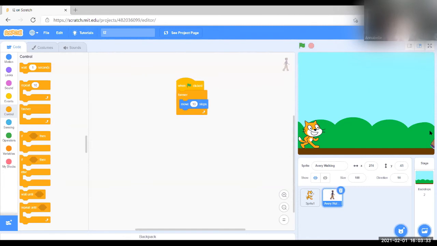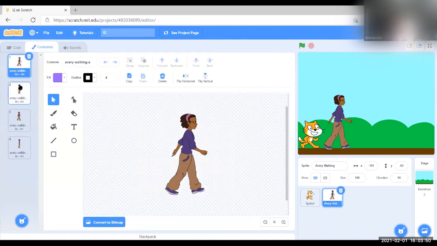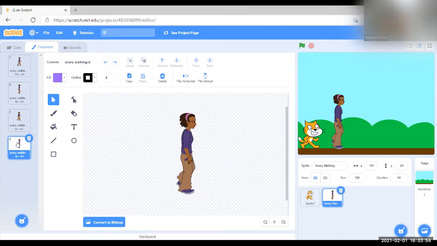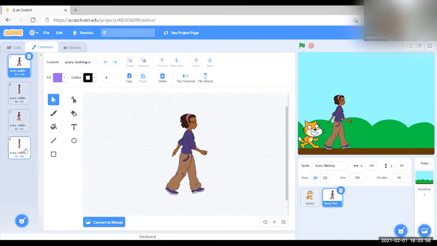Yes, stop the program. But what is happening? You cannot see him walk like that. He's just moving straight. To fix that, go to costumes. You can see him walking, right? Different costumes make you feel like he's walking.